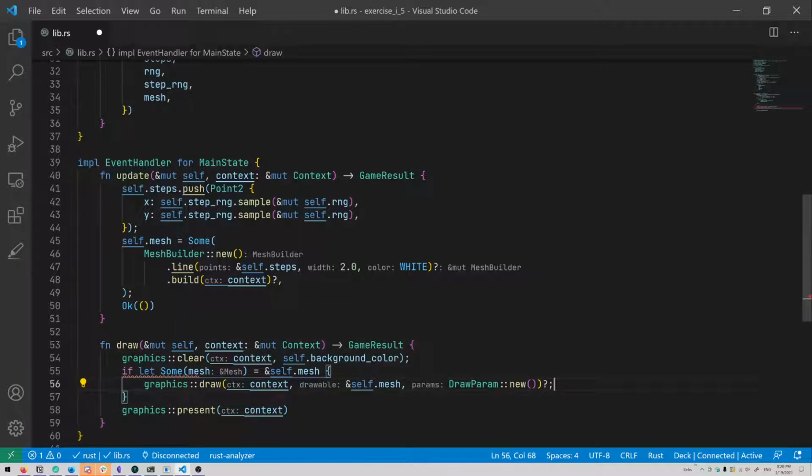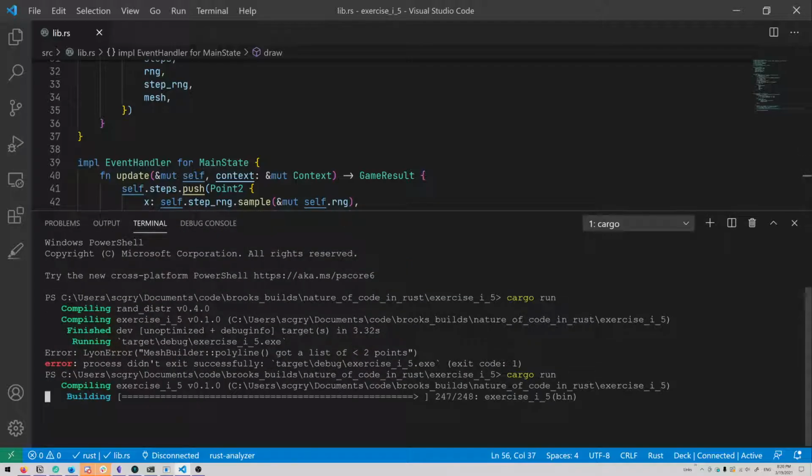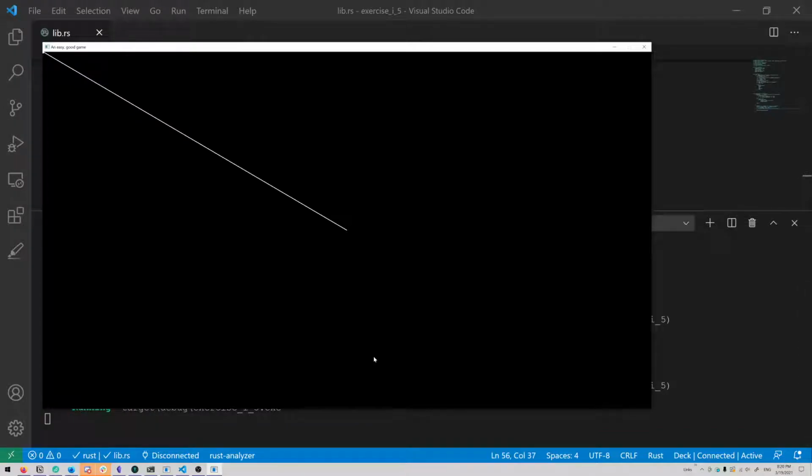Then we'll graphics draw, hand it the context. We could just hand it this mesh and then run our draw param. Let's go ahead and take a look, does this work? It does work, but that line is absolutely huge. On top of that, you notice that it's starting here in the center and then going over there, doing some stuff.